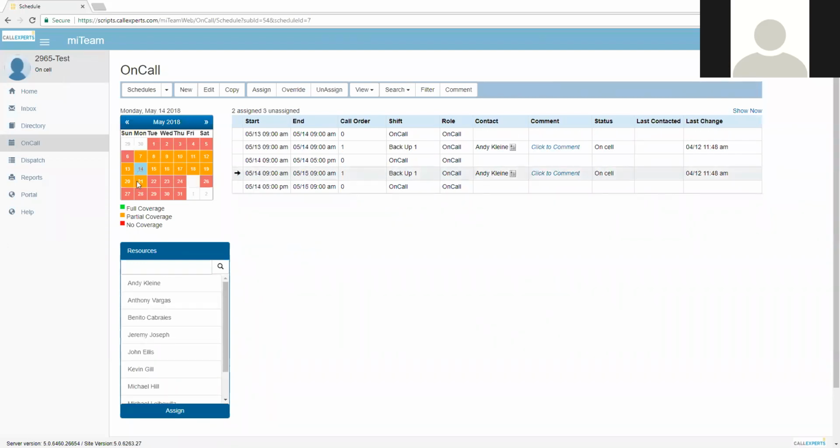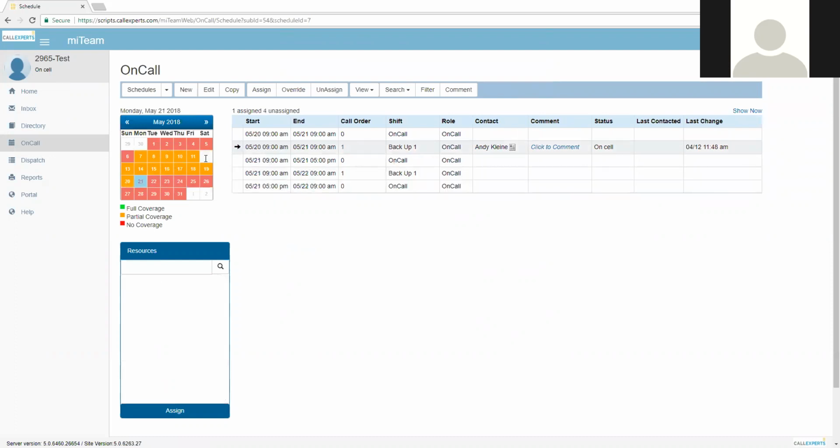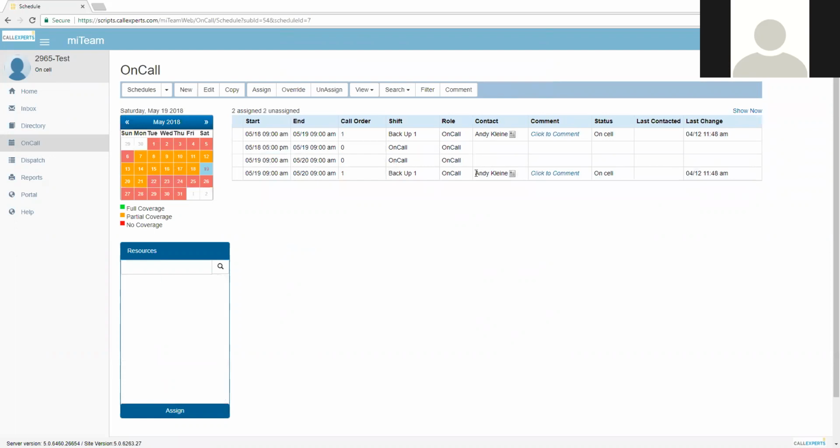So you'll see there that it did in fact copy me over as the on-call for all of the days that I had highlighted. The important thing to remember about these is that they will only work on days that have the same shifts. This is one of the reasons that we recommend 24-hour schedules, because that way it will allow the copy function should you have to put someone on call for an extended period of time.